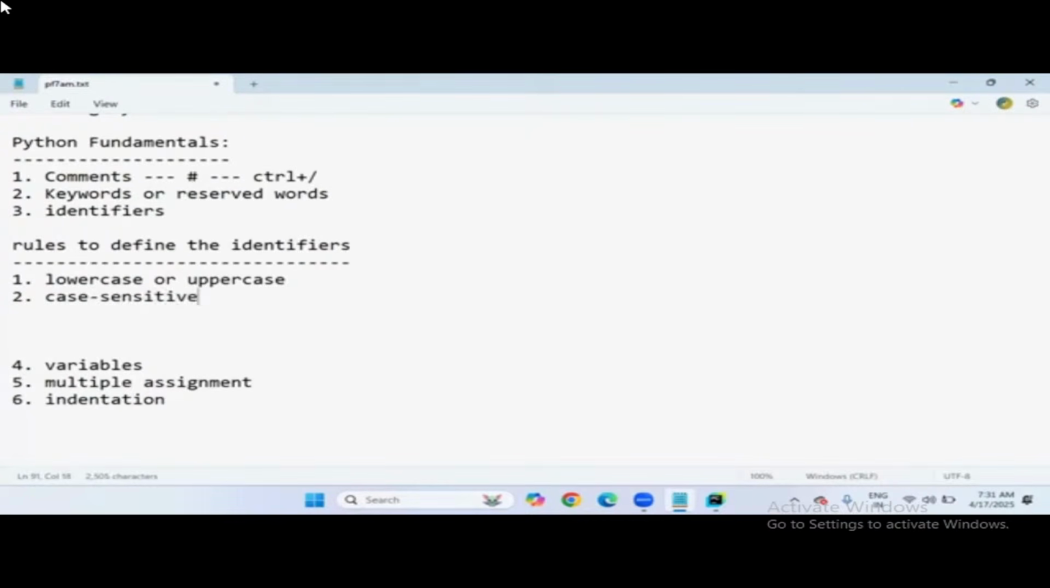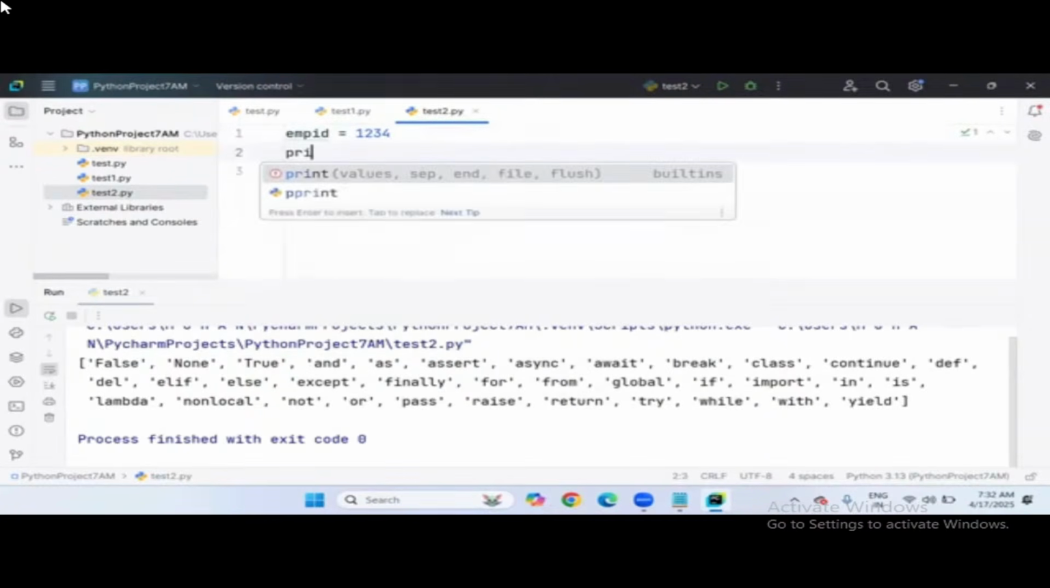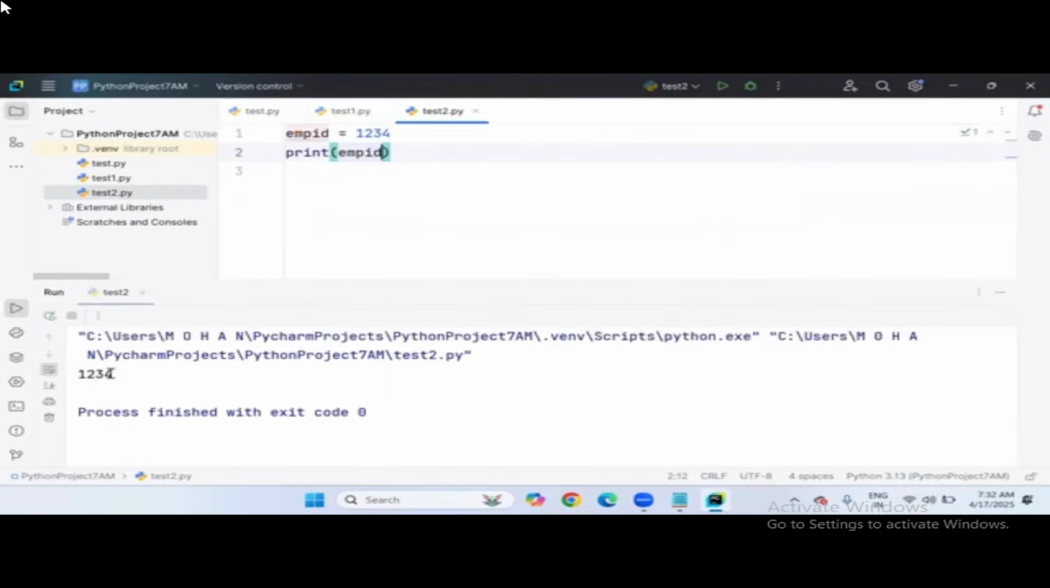Case sensitive means if you mention the name in lowercase, you have to access it in lowercase only. If you mention the name with uppercase, you have to access it with uppercase only. So that is called case sensitive. Let's cover these two rules simply. emp id equals 1234. Here, this is the name of my variable, and 1234 is the value. Print emp id. Yes, it worked well. The output is coming. So this is a valid identifier.